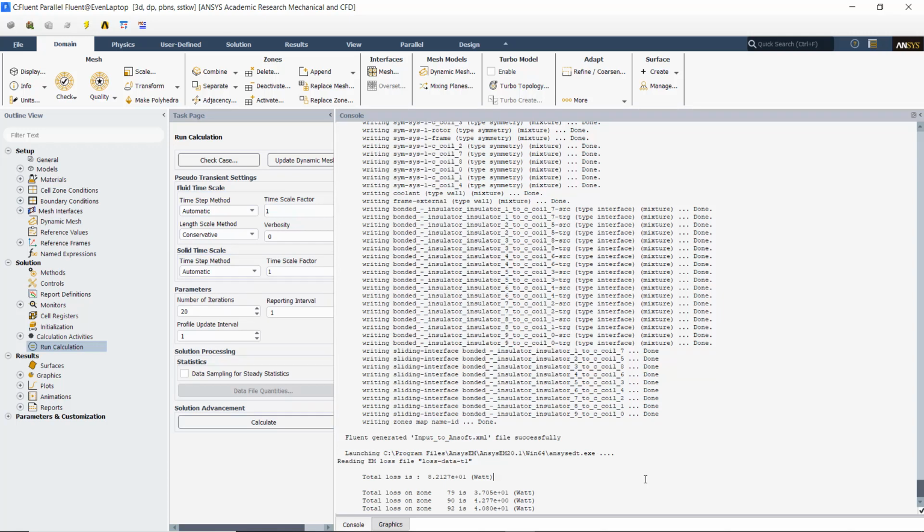Then from Fluent console, I can see the total loss reported for zone 79, which is the stator, is 37 watt. And we can remember that the total loss for stator calculated from Maxwell was around the same value. We can also verify that losses for other regions are also correct.